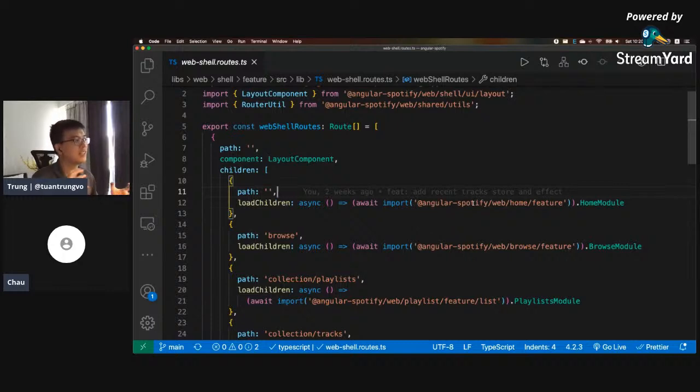So that's a route. Usually I don't have a separate module for app routing. I think it used to be a thing a few years ago when I started to look into the tutorials. But I prefer to have just a simple array to store all of the routes.